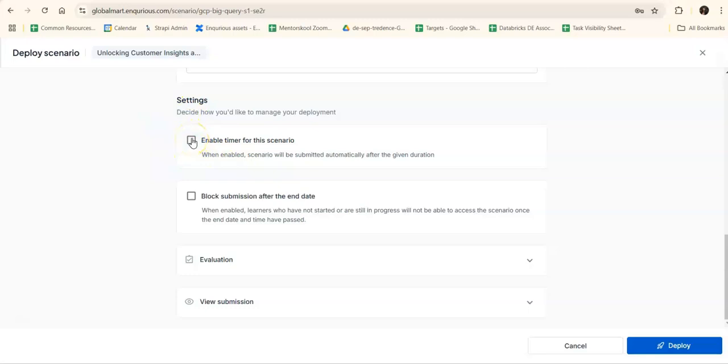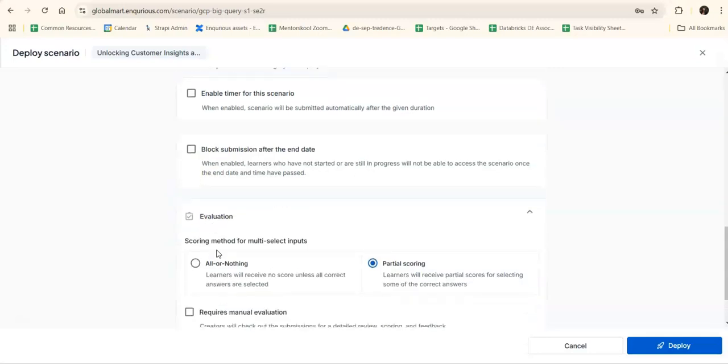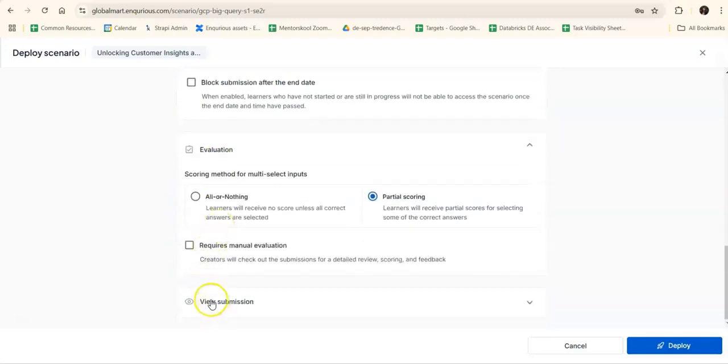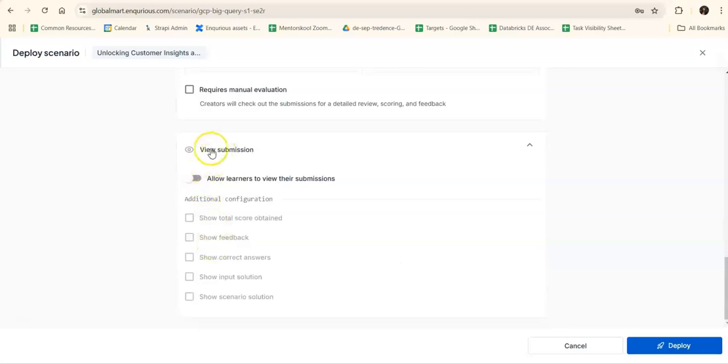Do I want it to be a timer based deployment? This is exceptionally used for all the assessments that are time driven or where the learning curve has to be controlled. Do I want to block the submission? How do I want it to be evaluated after the end date, and how do I want the learners to view their submission? Do I want them to see their total scores obtained, the feedbacks, the correct answers on the go, or do I want to change this at a later stage?